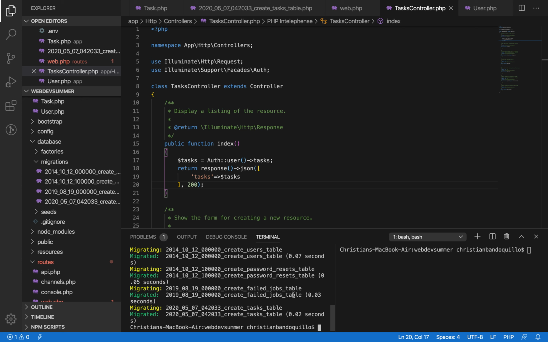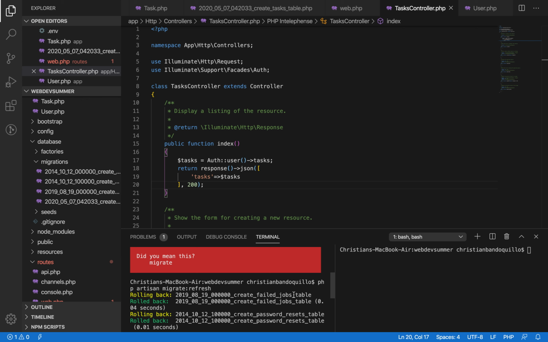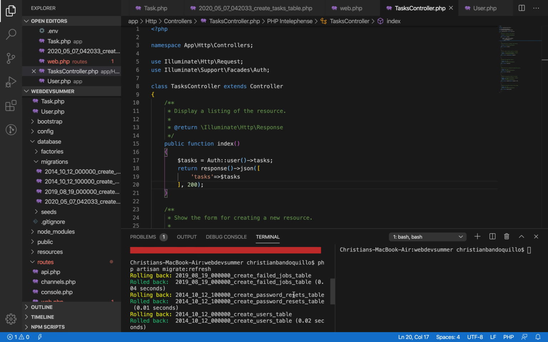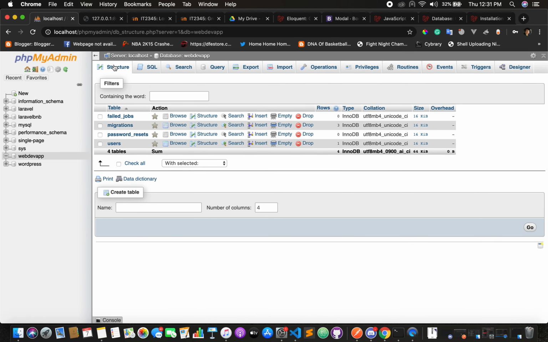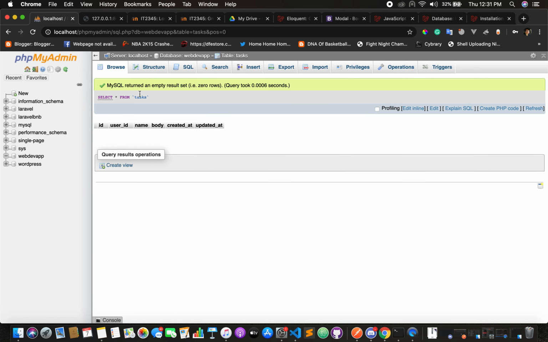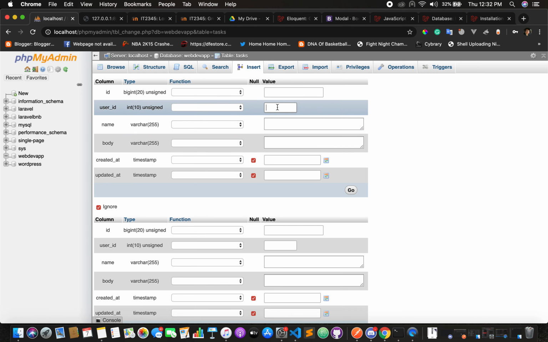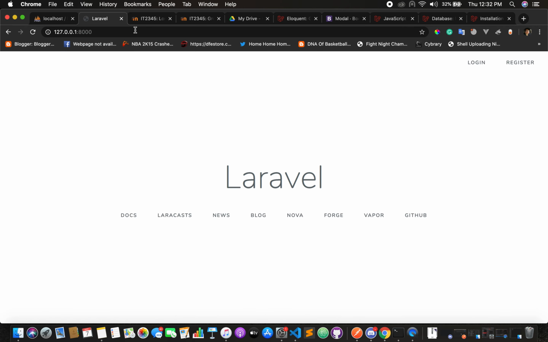Basically it resets sa database from the start. Bali tanggalin niya yung lahat na nandun and migrate niya ulit. So now check natin ulit, meron na tayong task table. Wala pa siyang laman, so lagyan natin ng dummy data muna. User. Again, wala pa tayong user, so register na tayo ulit.